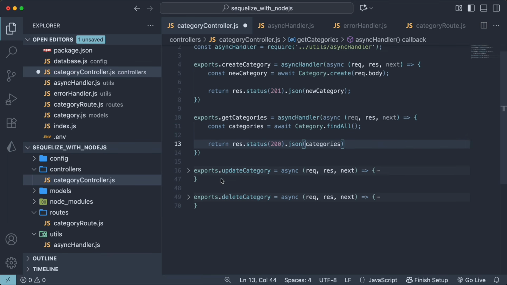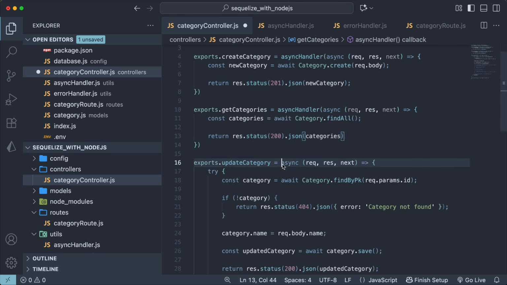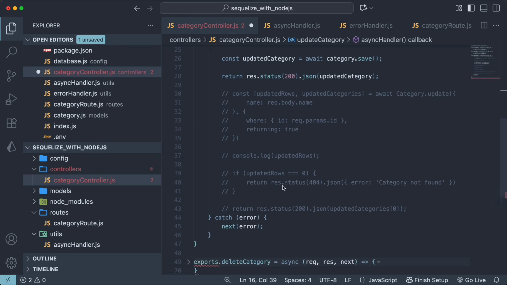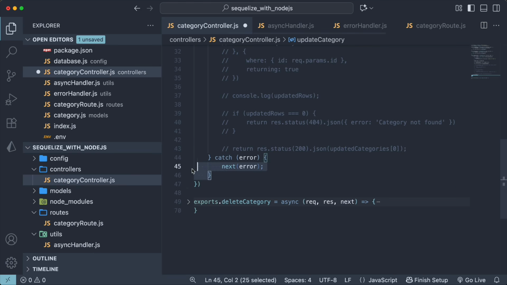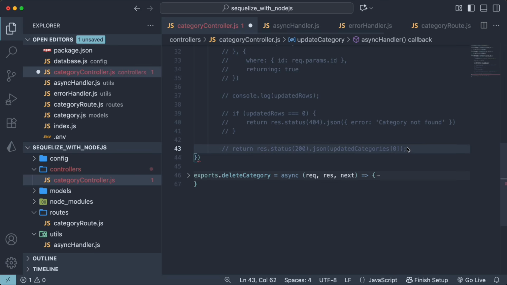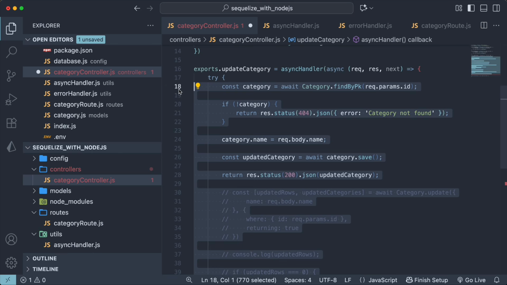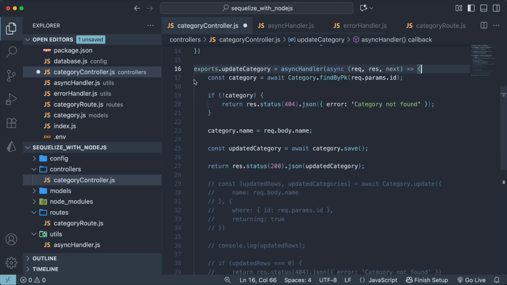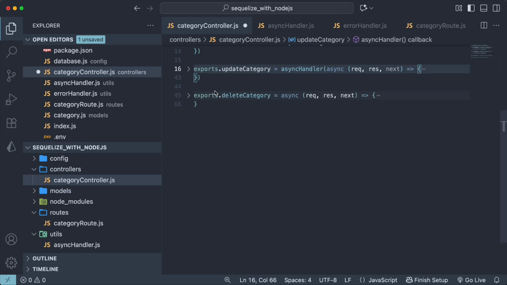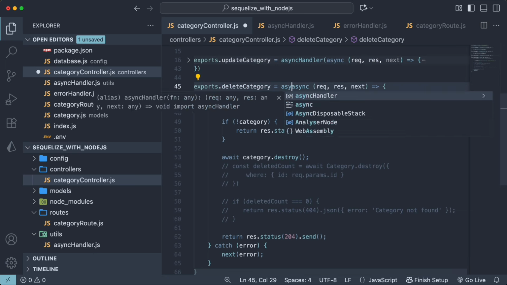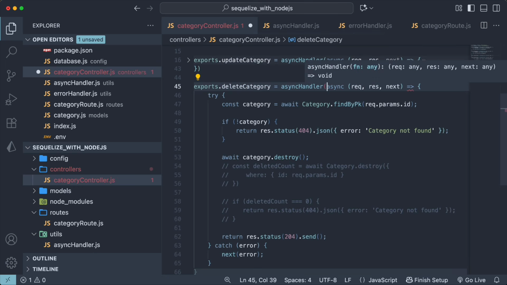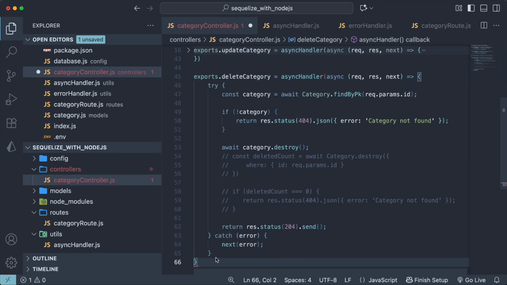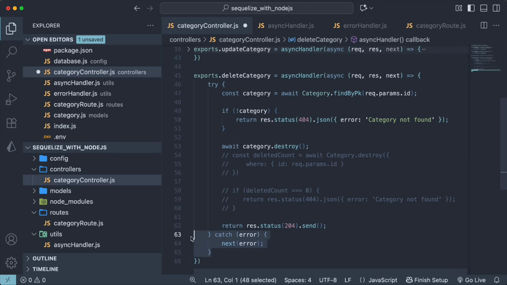Okay, now for the updates category function, async handler. Remove the blocks. Okay, let me just format this. And last, for the deletes category function, so async handler, remove the try and catch blocks.